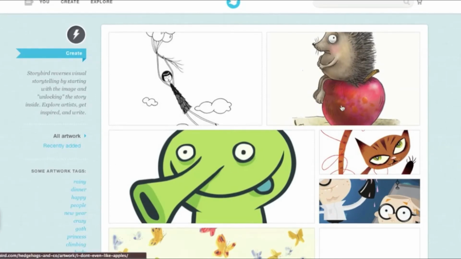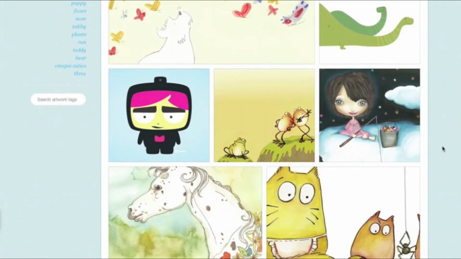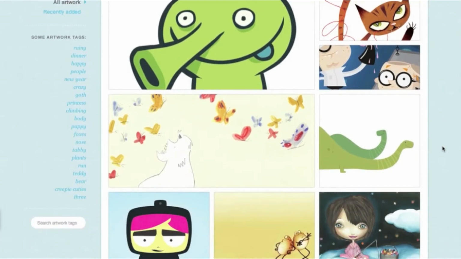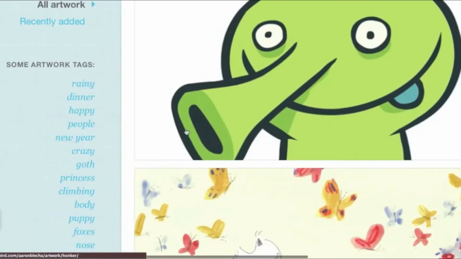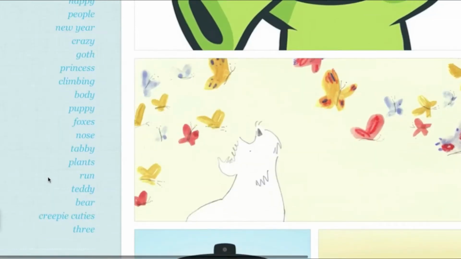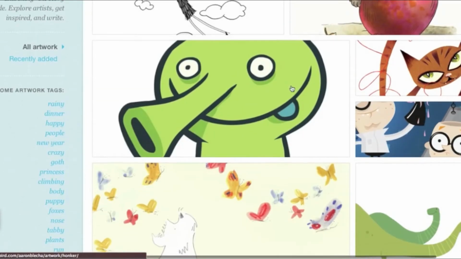Art is already appearing for me to choose from, so I can choose from the art that's showing up on the side here. Or I can take a look at the different tags for the artwork and choose my art that way. The really great thing is if I have no idea what I want to write about, I can use the art to help guide my story.